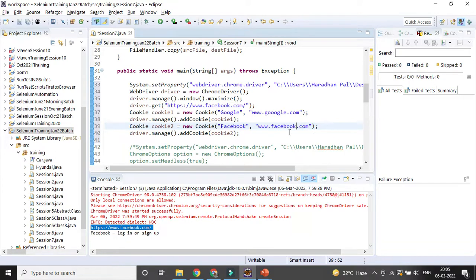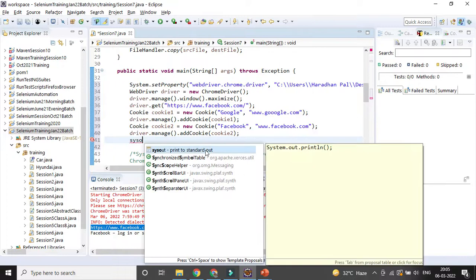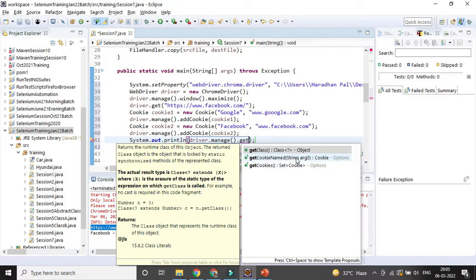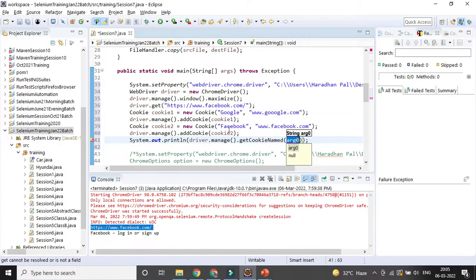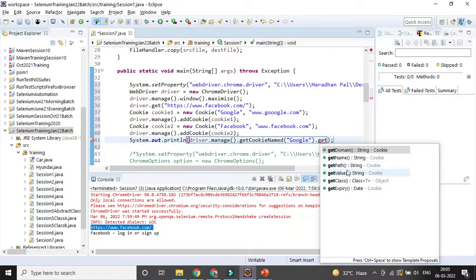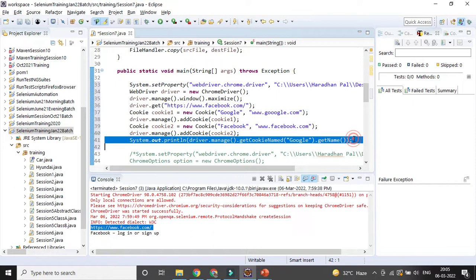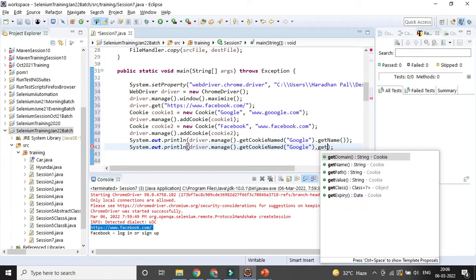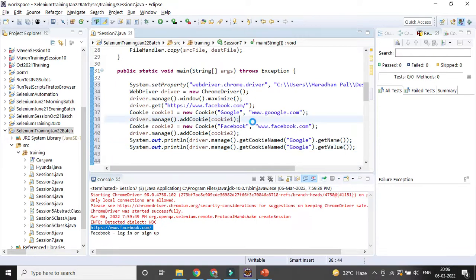Then if you want to print the cookie's value, here driver.manage().getCookieNamed. What is the name you can give it? Suppose this is the name I can give, my cookie name. Then here you can get the name of the cookie, the domain of the cookie, right? Value, expiry, all this stuff. Similarly, if you want to get the value of the cookie, you can just call the value method. So those are the different things available: getValue. Okay, now let's run the code and see how we can interact with the cookie.